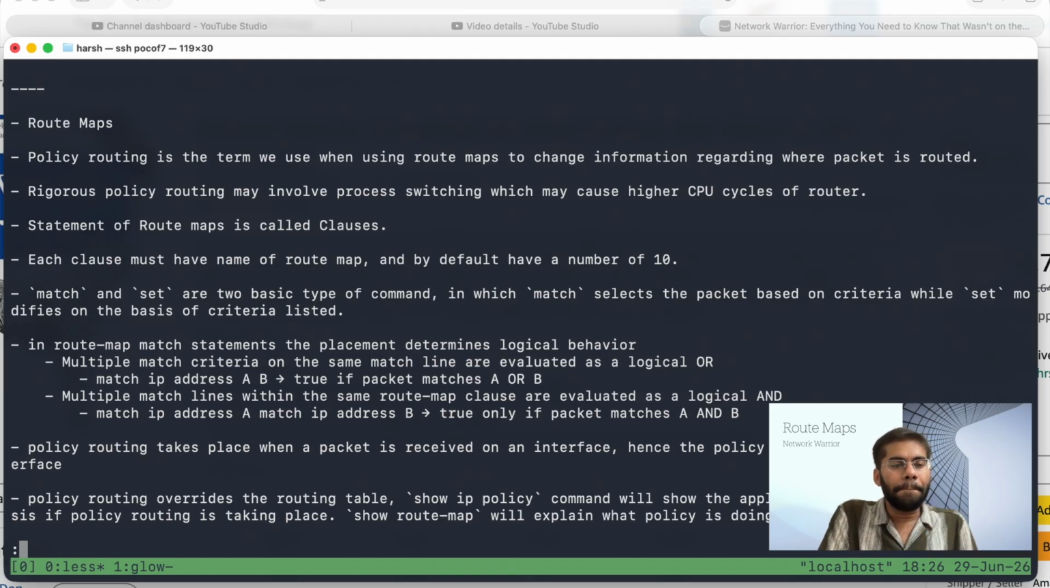Match and set are two basic types of command: match selects the packet based on criteria, while set modifies the packet on the basis of the criteria listed. A route map takes an example to completely understand it, so I will try to include an example in this video. Okay, maybe in the last one.